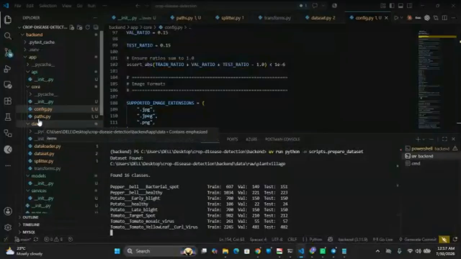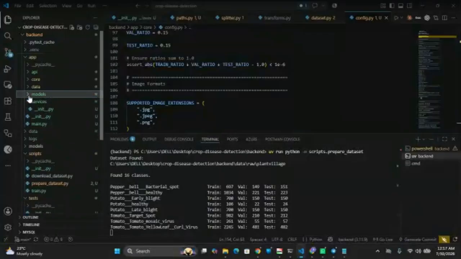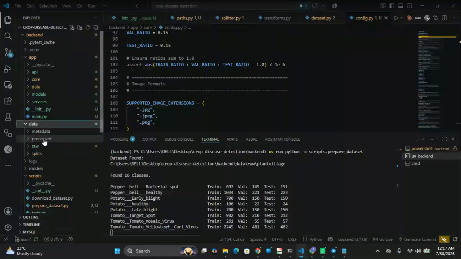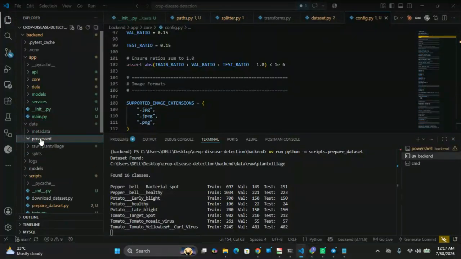Let me check something here. Okay, we have this is the row that we have before. Now we're having the processed. We don't have the process right now.